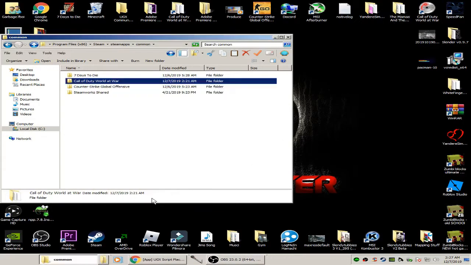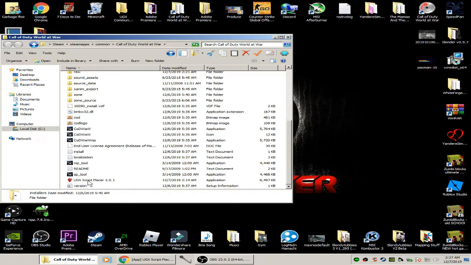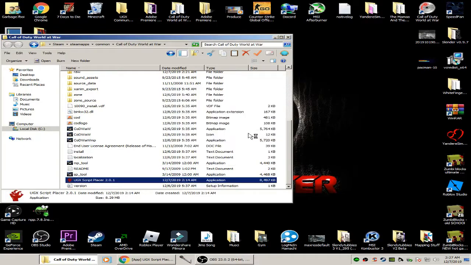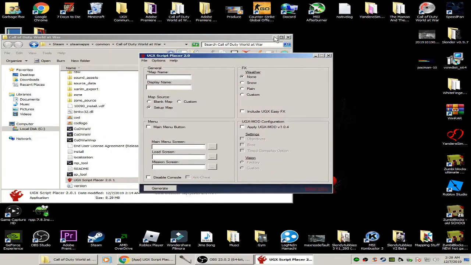Okay, now go to your script placer wherever you put it at. For me, I put it into my root folder of my game files. Run it, and it should bring up this application. There we go. Minimize that.